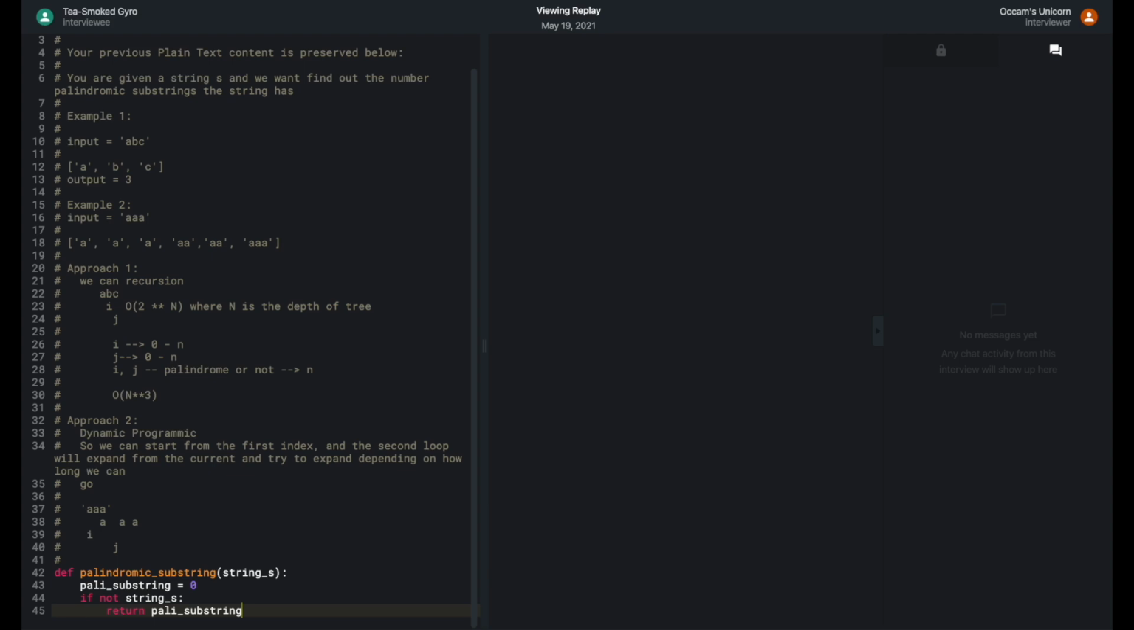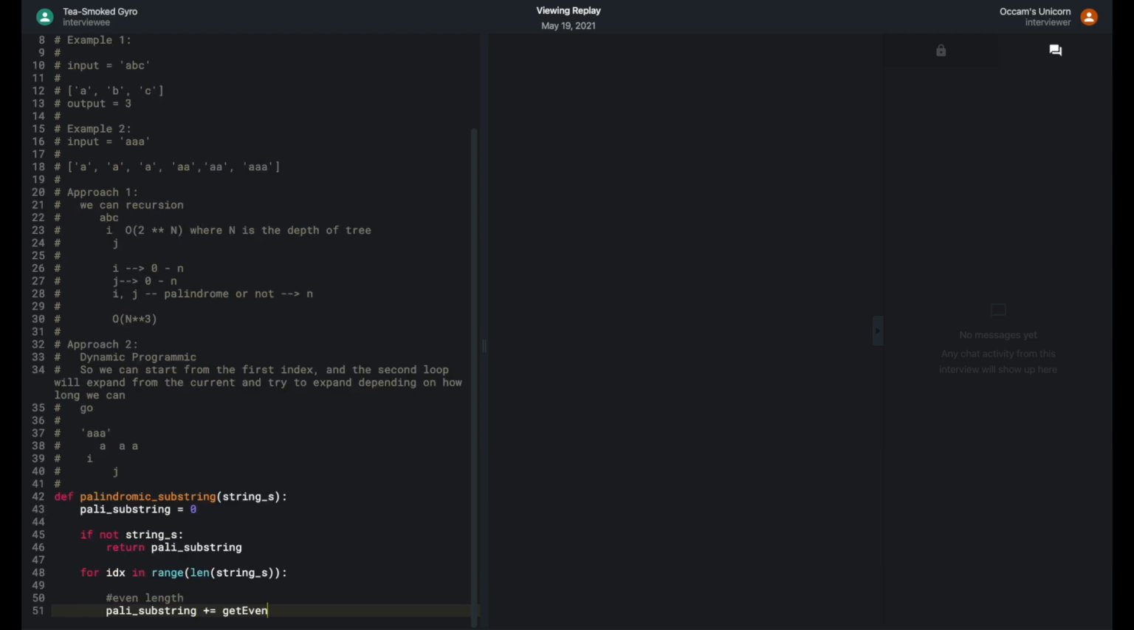So get even substring. So we can put the index in there, then we can pass the index once again. Then from this place, after putting the index and the next index, I think this should be fine.